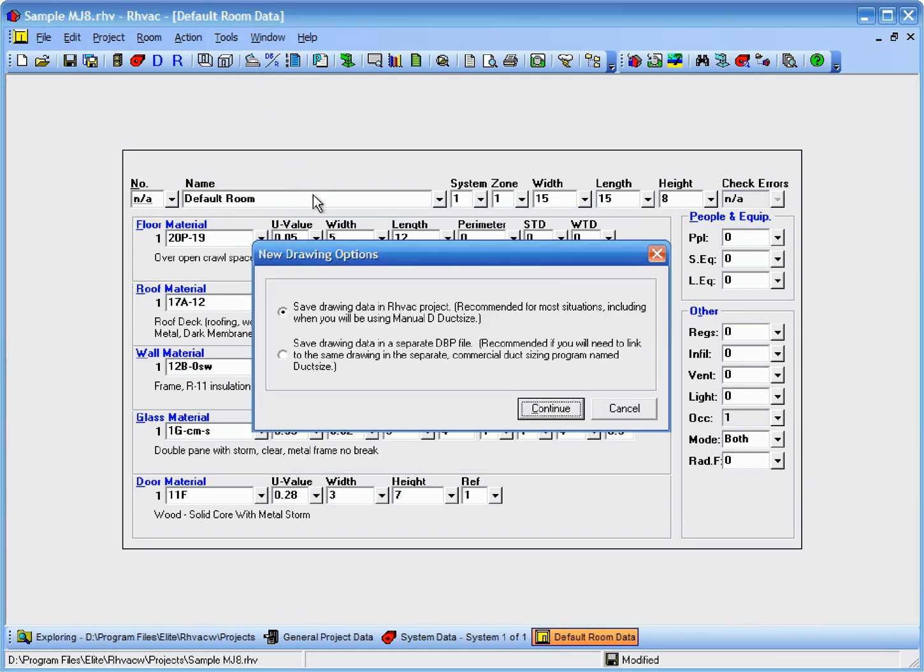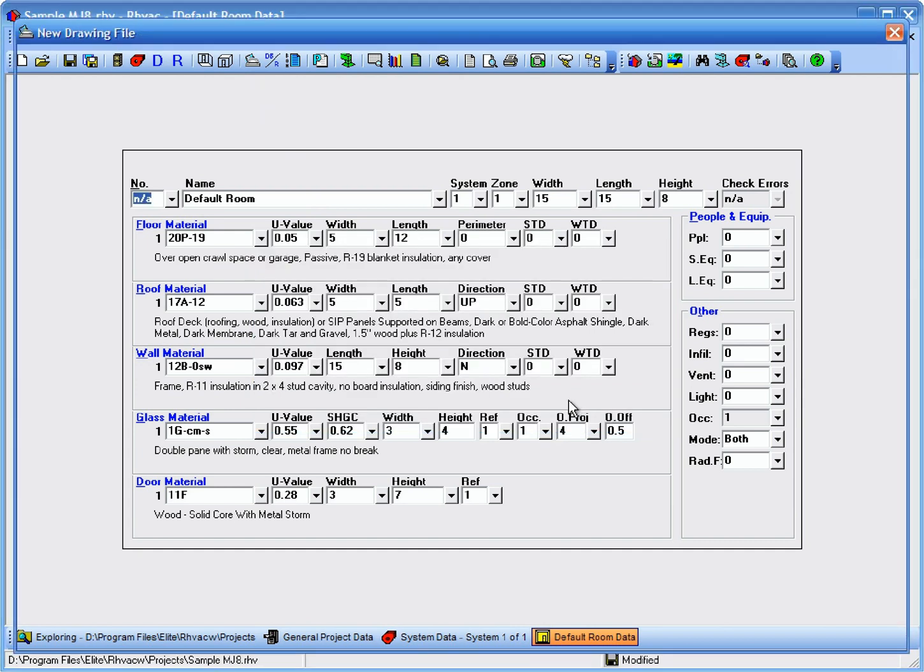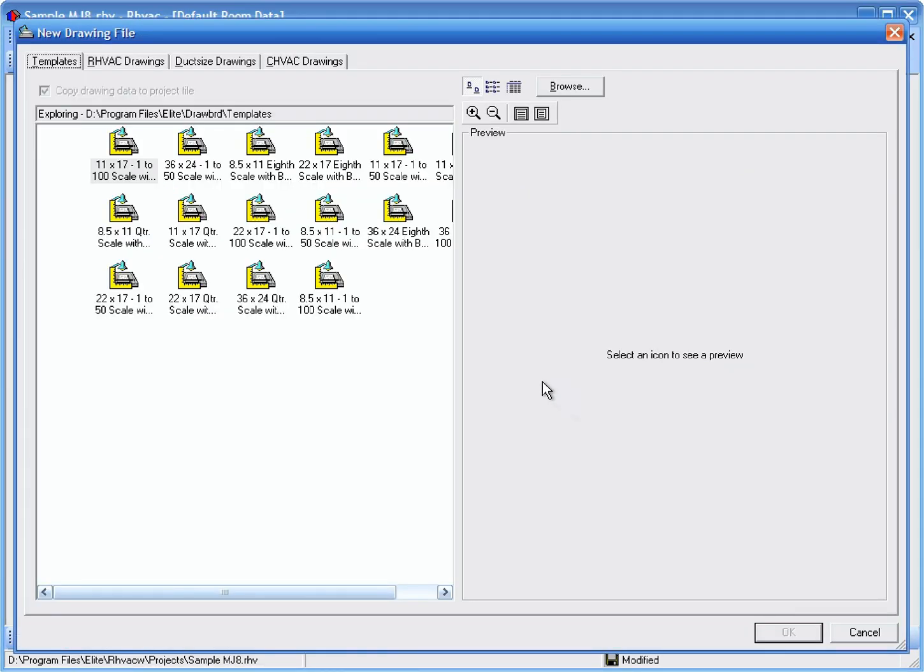The first step is to select how the drawing will be saved, and the top option of saving it within the project file is almost always the best choice. The template names include the page size and the drawing scale, but we can easily change those later if we need to.